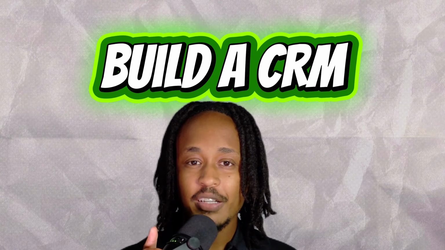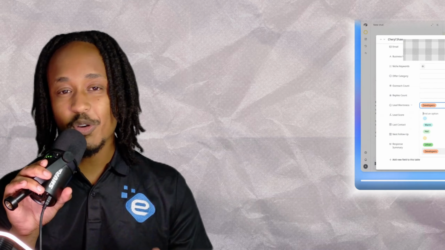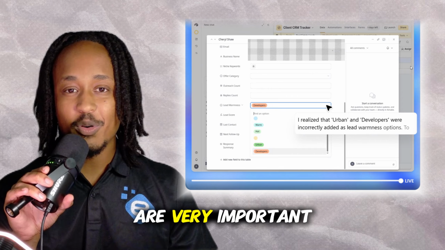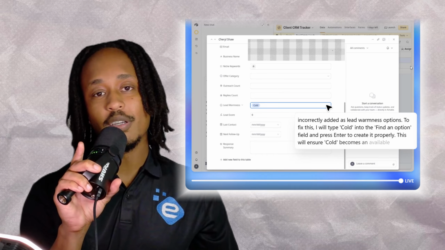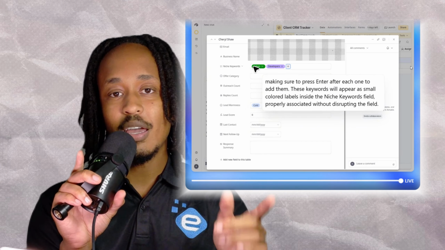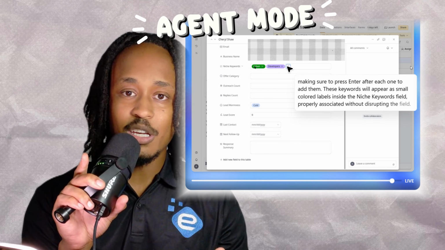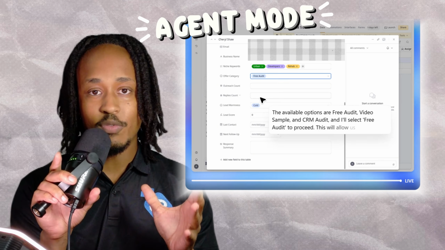Today, we're going to be building a CRM completely from scratch for $0 a month. Customer relationship managers are very important, and the tools we're going to be using are ChatGPT's agent mode and Airtable for the actual base of what we design.